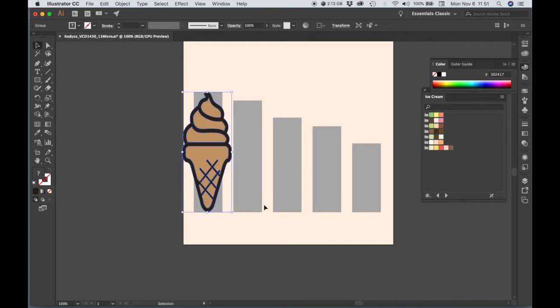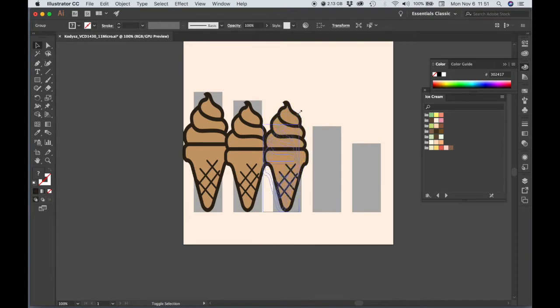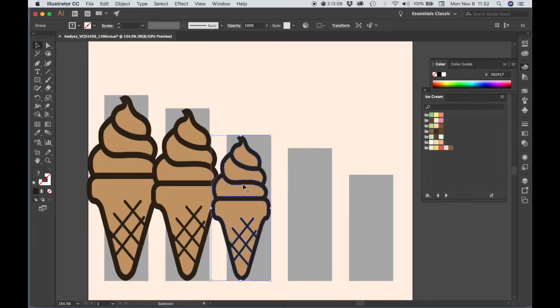And then I'm going to Command C, Command V, Shift Command V to paste in place, and then create a duplicate, resize that one. Command C, Shift Command V to make another duplicate, resize that one to match the height of this bar. And if you need to zoom in, then go ahead. And then just do the same for the others.